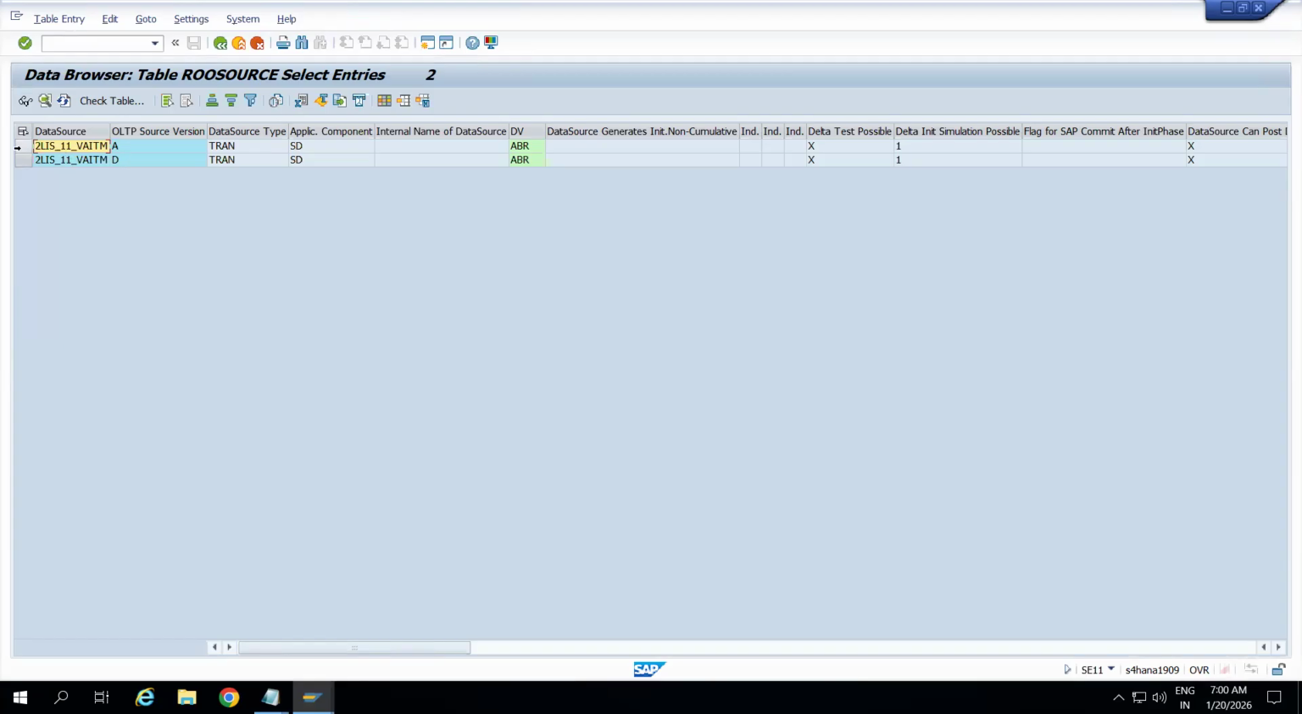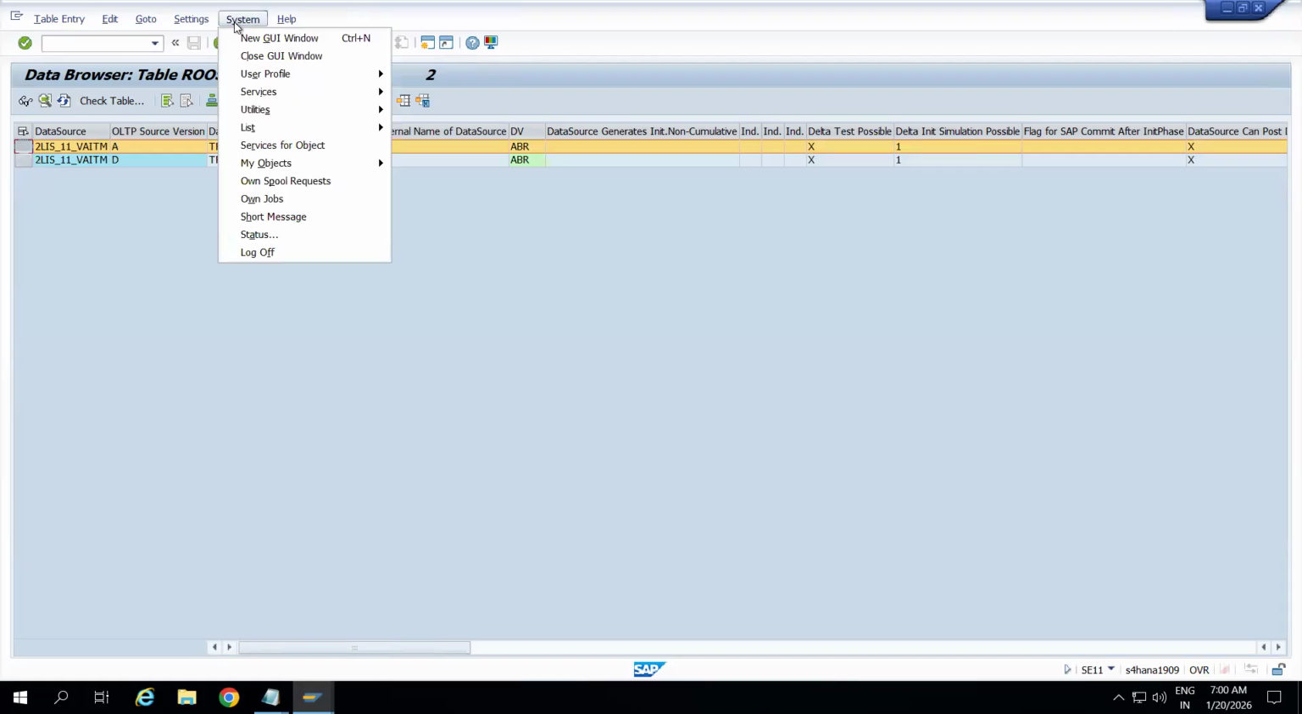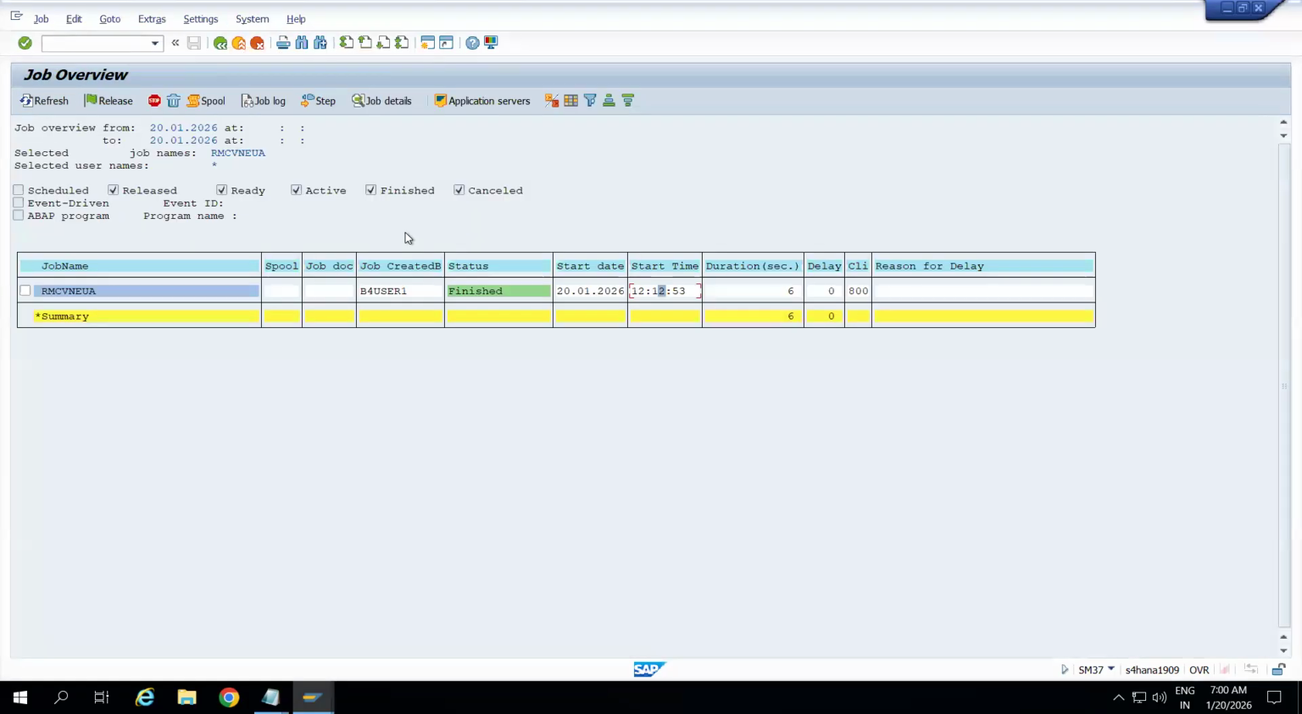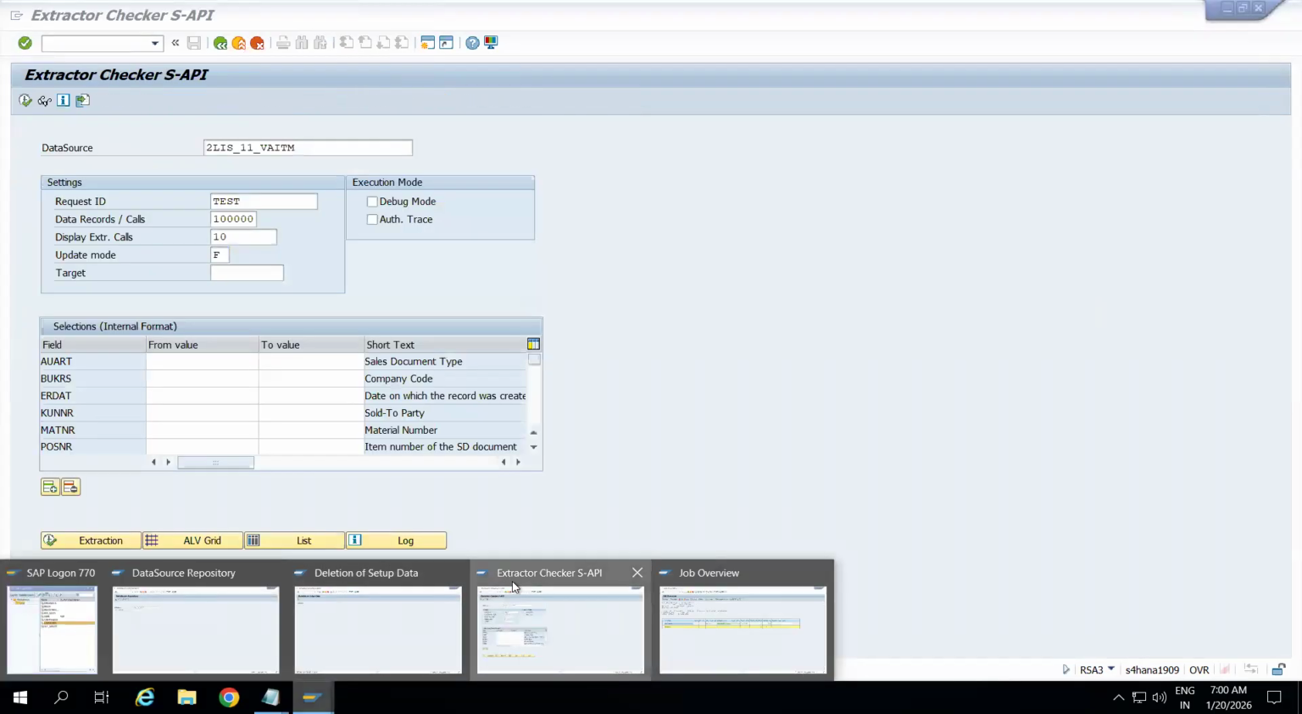So I can see A and D. D means SAP delivered version. A means somebody activated. So no need to touch this one. No need to activate this data source. Already somebody activated. Clear? And after that, I will fill the setup tables. Now I don't have any records.